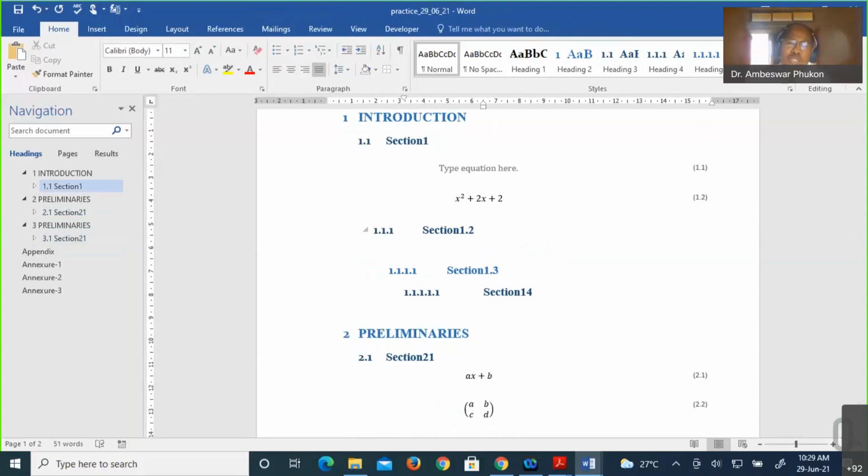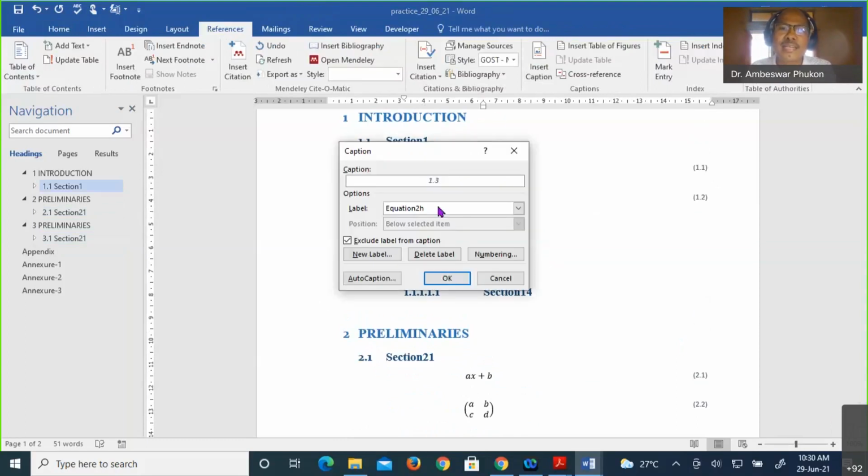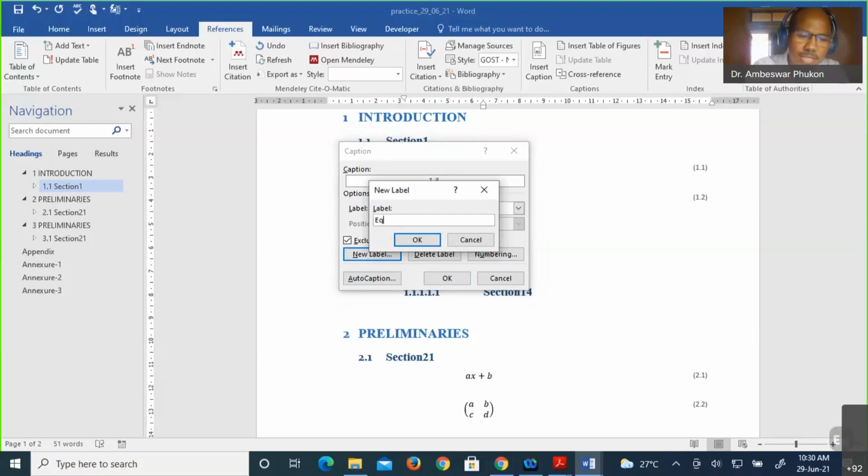So the process is the same. I will give you only these 2 cases, and the other I will leave to you. So again here, reference, insert caption. Whatever that number is, committed, don't need to worry about it. Here I have to give the new label, equation, corresponding to heading 3. So I have given it heading 3. Why I am giving heading 2H, 3H: it will be easier to identify which heading you are using it for. Okay. Then you click OK.